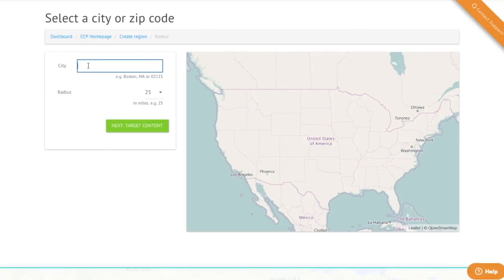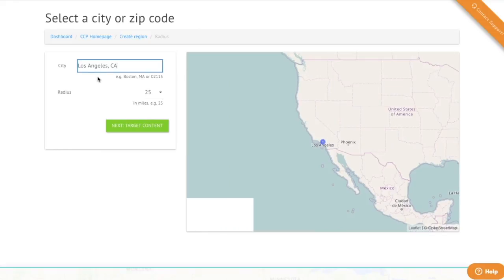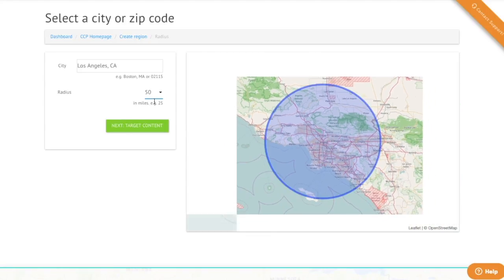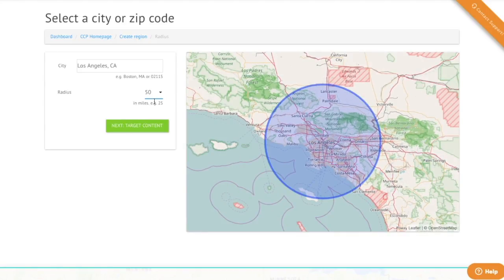And finally, radius targeting. So this is where you can actually say, hey, we want to target anybody within maybe a 25-mile radius of Los Angeles. Let's zoom out just a little bit and make that 50. And our next step is to target content.